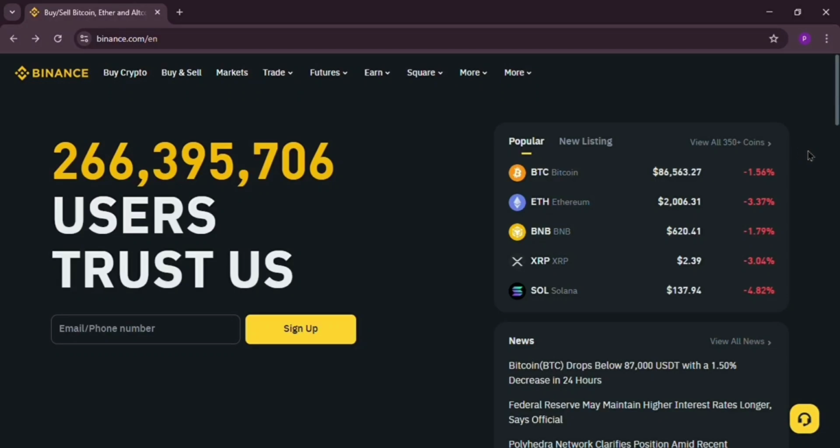Hi everyone, today I'll show you how to withdraw crypto to fiat like USD or euros. We're gonna do this all on Binance. It's super easy. Sell your crypto, then cash out to your bank card.